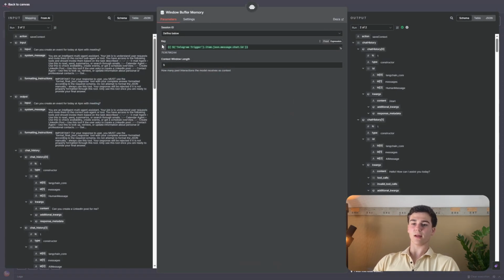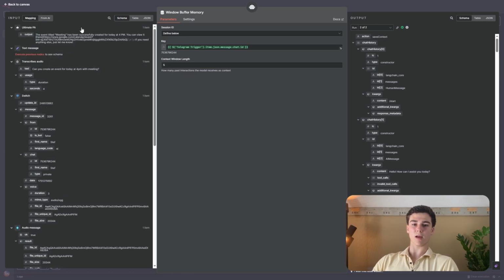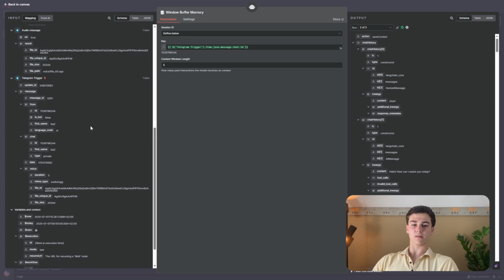And for this, you have to enter the key, and this is going to be the JSON.chat message ID. And you can find this by going to the schema, then going to mapping, then all the way back down by our Telegram trigger, you will get the chat ID. So the chat ID will be standing here with chat and then the ID, and you will just drag it in here. And then the context window length, we have just put it on 5, but this is just how many messages your agent will have to remember. So if you would, for example, put it on 10, then your AI agent can remember 10 messages.